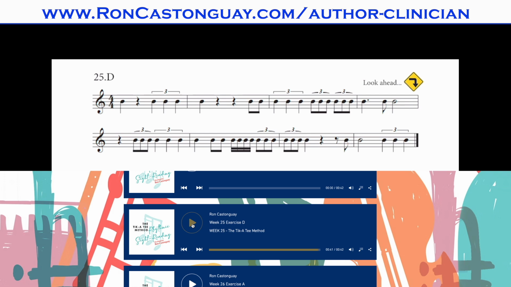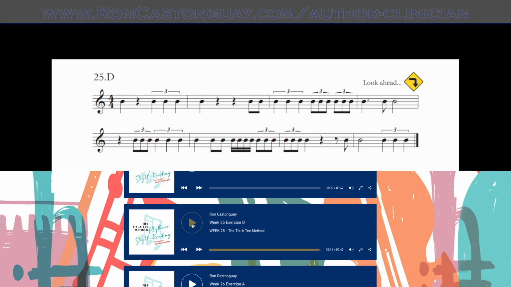All right, there it is. That's a fun exercise, exercise 25D. And you know the drill. If you have not yet chosen option number 3, which is performing exercise 25D on your instrument, you need to do that before proceeding.